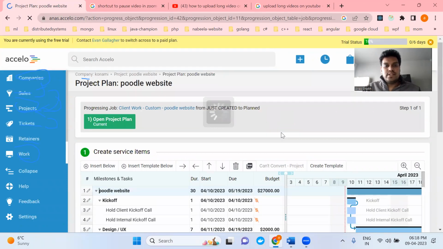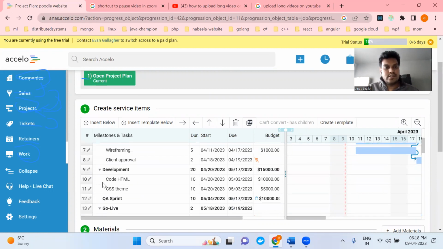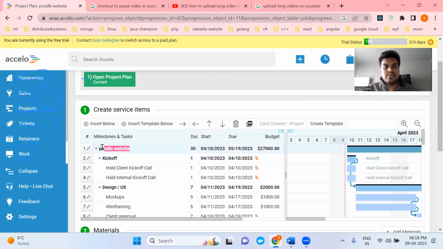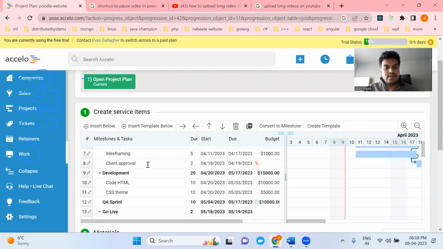Just give it a moment. As you can see, I can see my schedule plan in front of me. Basically this is a Gantt chart view. These things are tasks. This we call a project summary task. These are our milestones and this is a task. We can simply add a task if we want to. For example, I want to add a task after client approval. After wireframe, say I want to add testing.